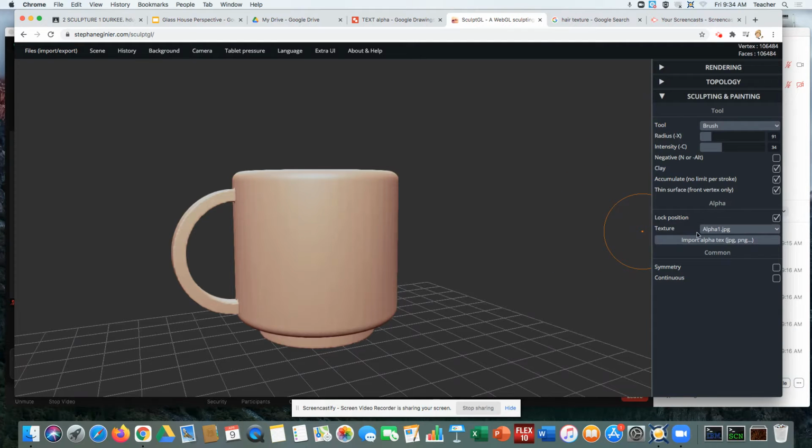So down here we have a menu called Alpha. SculptGL will save your alphas that you import during a work session. So I have had my SculptGL open today and I have imported all of these alphas. Once you leave SculptGL, it will not be saving these anymore. So you'll have to re-import them each work session, but you'll be able to revisit them at any point during your work session. And once you want to stop using your alpha, you can just click None, and it will revert back to the normal tool that you have selected.